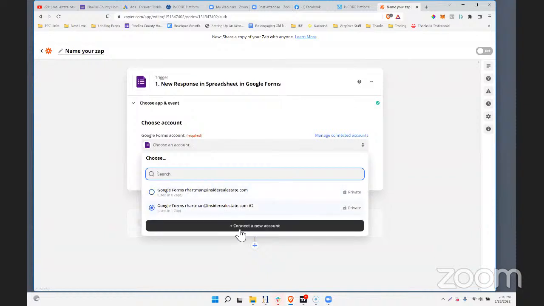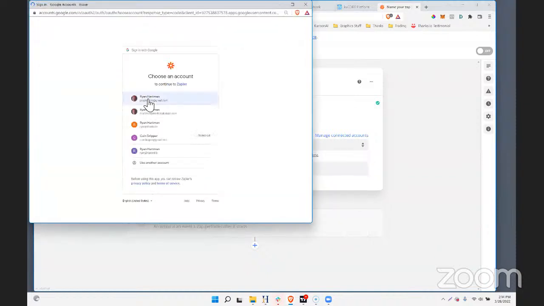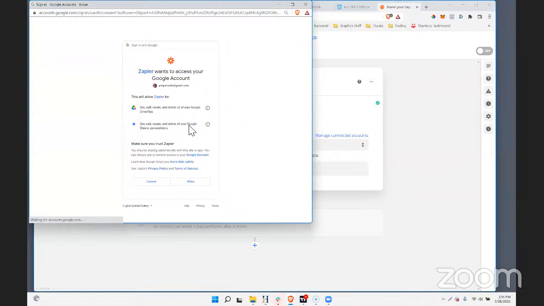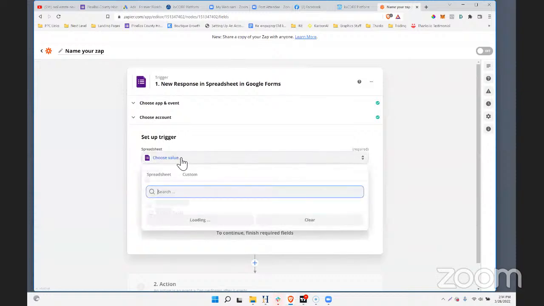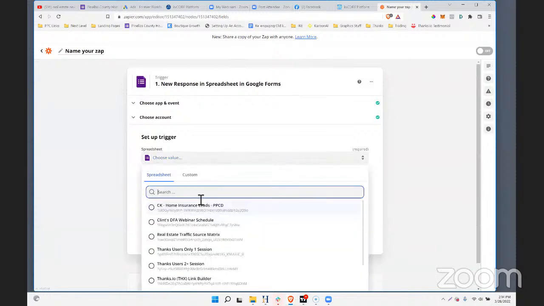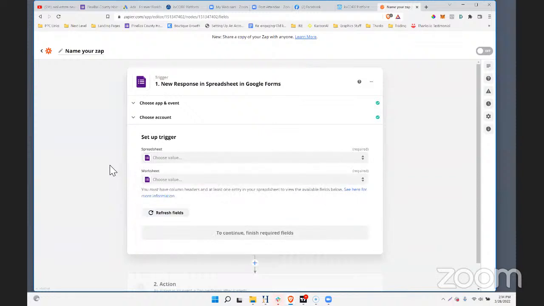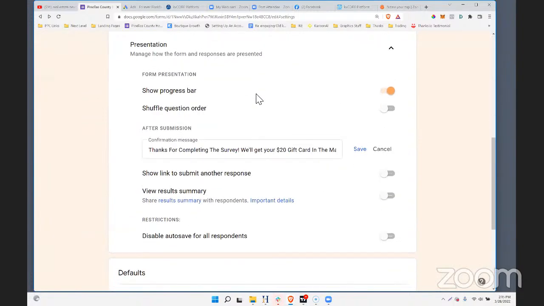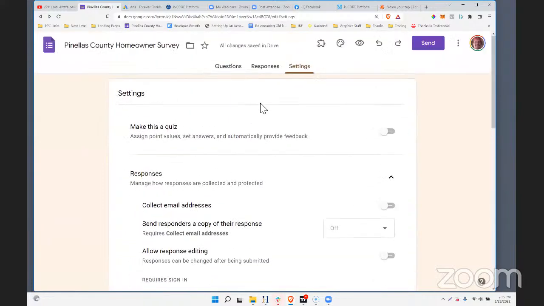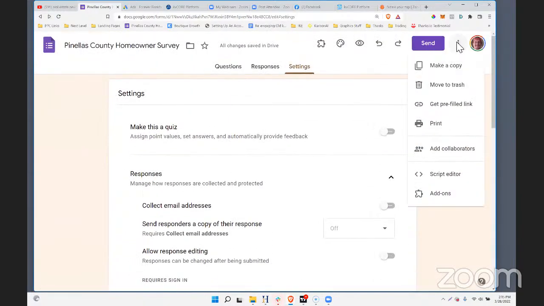Choose my, oops, I got to connect my Gmail account. Pretty sure I used my personal Gmail. And then it wants the spreadsheet. Now, one step that I may have forgotten, and I did, was that when you build a Google form, it needs to be connected to a spreadsheet in Google. And there's an easy way to do that. Just forgetting off the top of my head. Look, give me one second here.